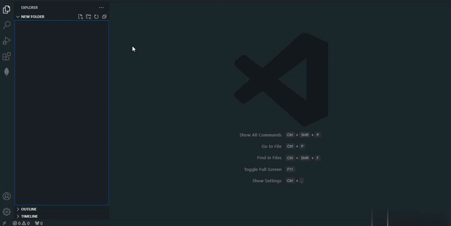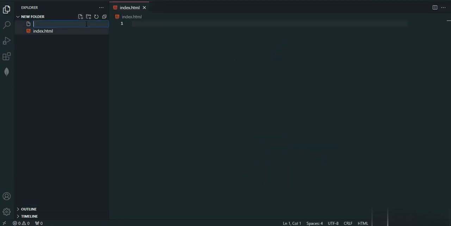Hello everyone. Today we'll be creating a typewriter effect using HTML, CSS and JavaScript. First, I'll be creating an HTML file as well as a CSS file.